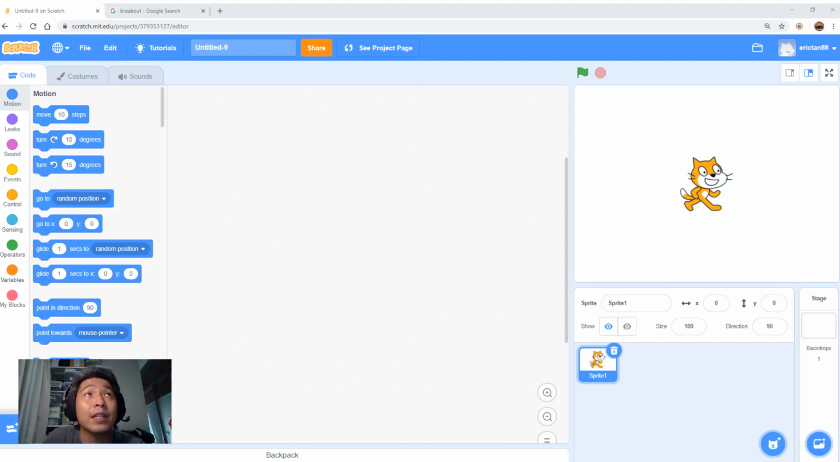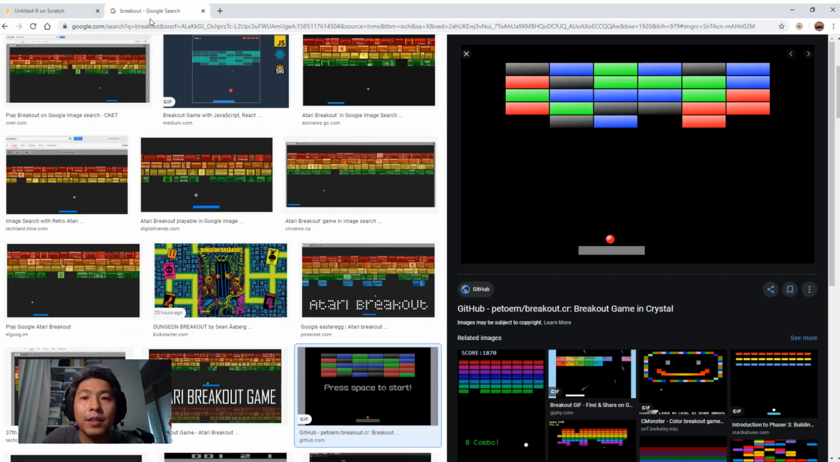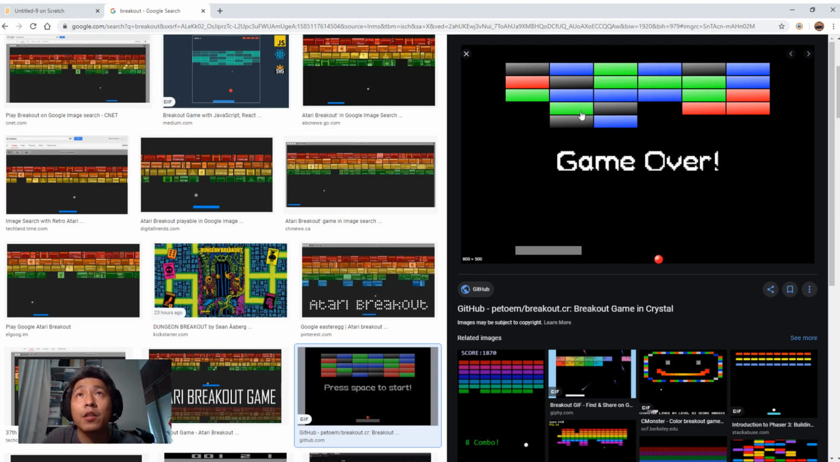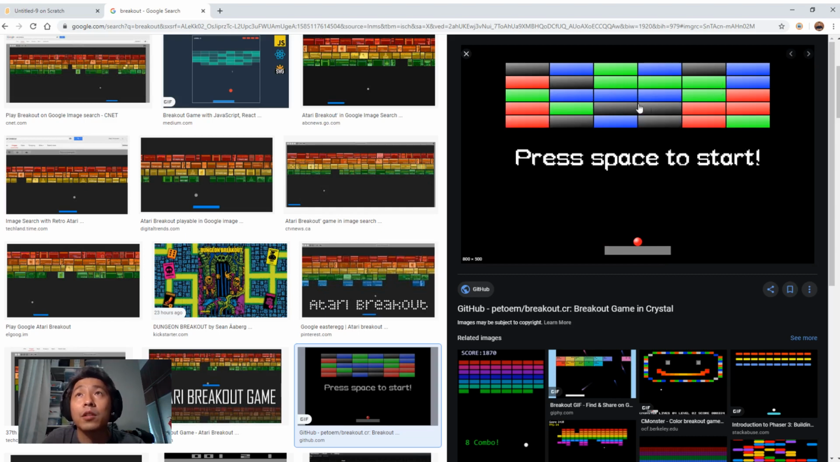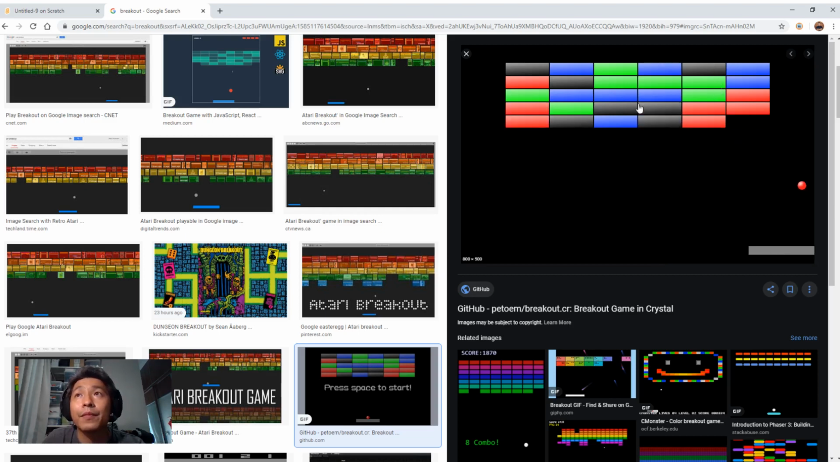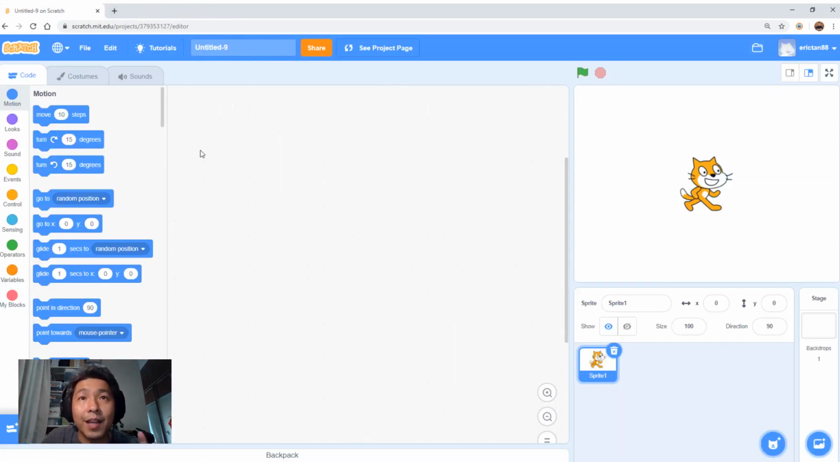In today's lesson, we will learn how to make a game. The game we're going to make today is called Atari Breakout. In Atari Breakout, you have a paddle and a ball. The ball will bounce off the paddle and hit the objects on the top. Your objective is to clear all the objects on the top to win the game. Now that we know what we want to do, we're going to start to make the game.